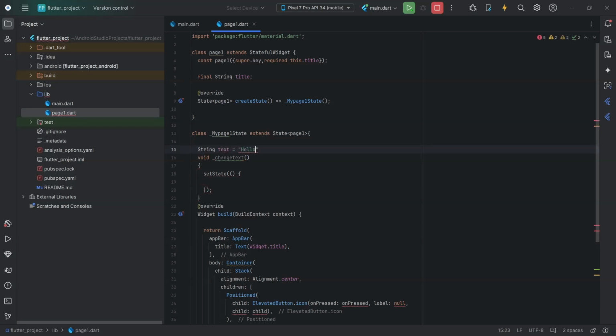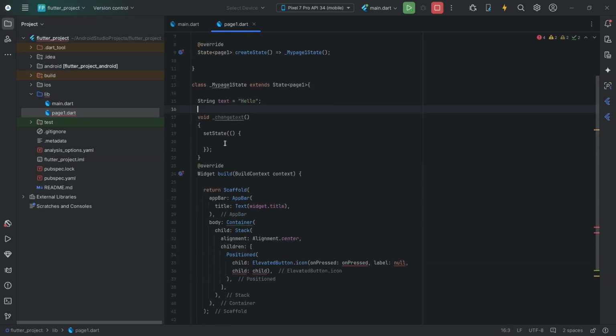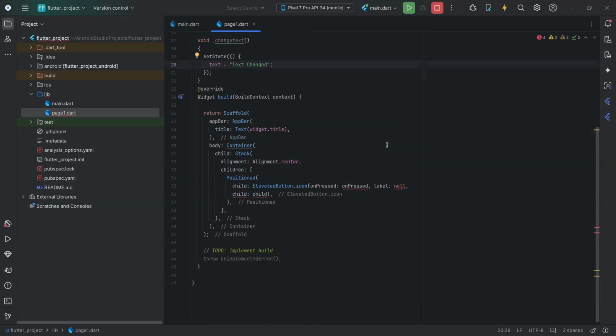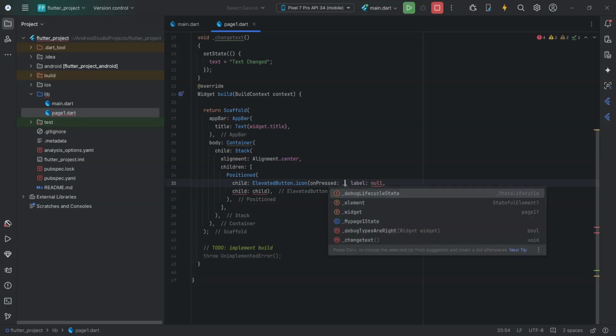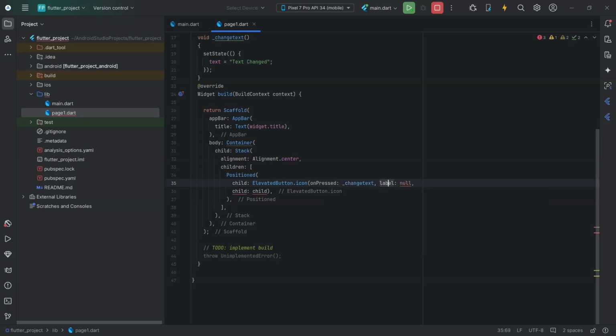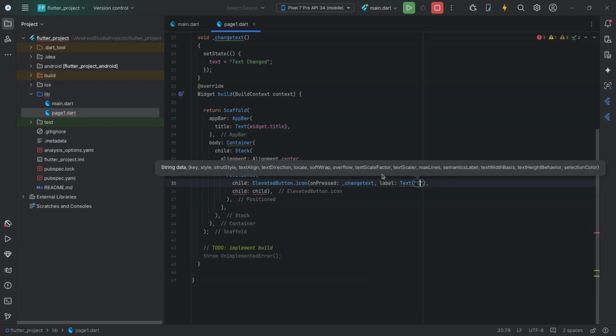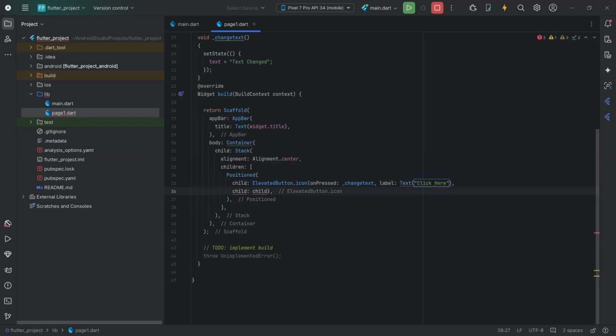I will create a string variable, String text equals hello. Now inside setState, I will set text to text changed. Now for ElevatedButton, onPressed, changeText. And label, Text, click here. I will replace child with icon. Icon, I will set an icon to this button. Icons dot, we have many icons here, I will use smart button.